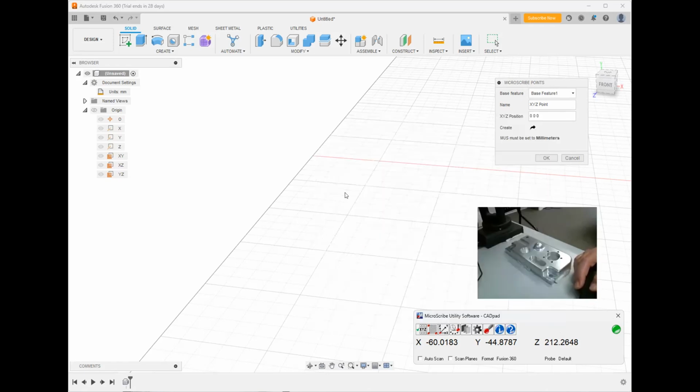So let's give a little demonstration of how that works. So first of all, start the MicroScribe Points add-in and click anywhere in the data entry field. Now, what this does is makes it active, so it can take data from the MicroScribe.